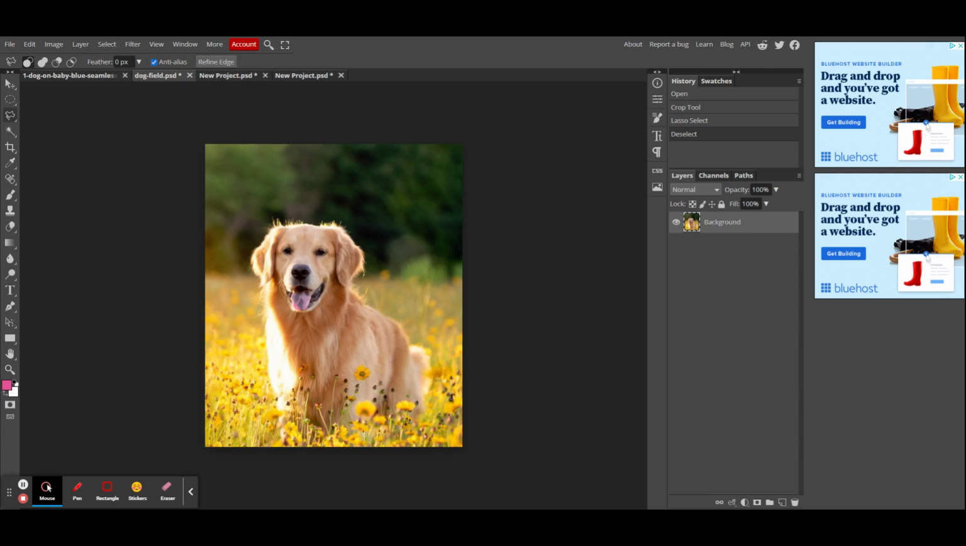The third lasso is the magnetic lasso. Now, this one is perfect to grab this dog out of this picture. The magnetic lasso, just like it sounds, acts like a magnet. So it's going to kind of suck itself to the edge of whatever the object is that you're trying to cut out. So just like the polygonal lasso, you want to click once to start it.